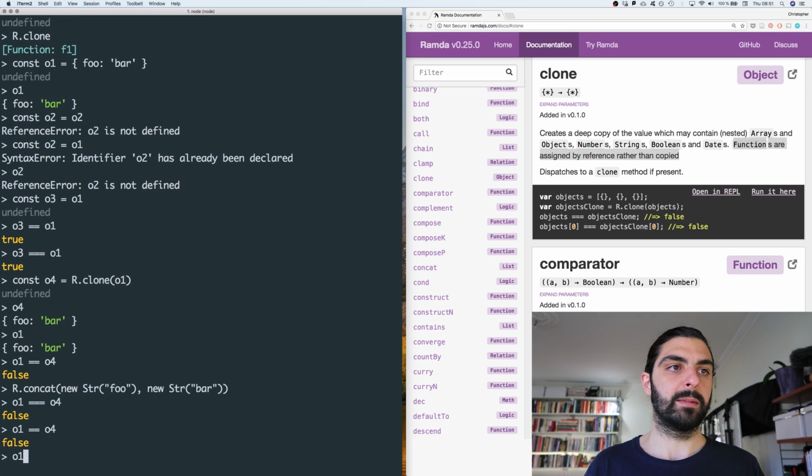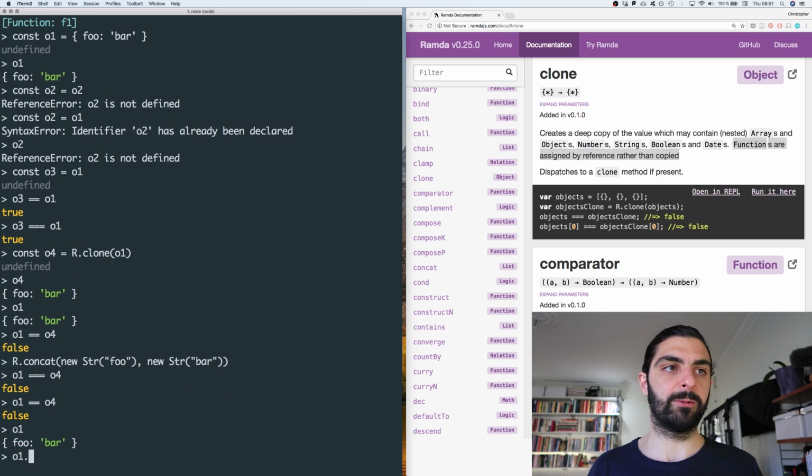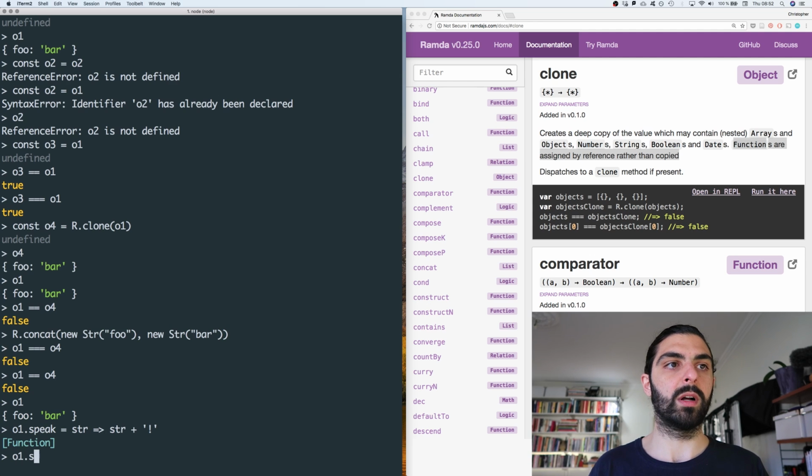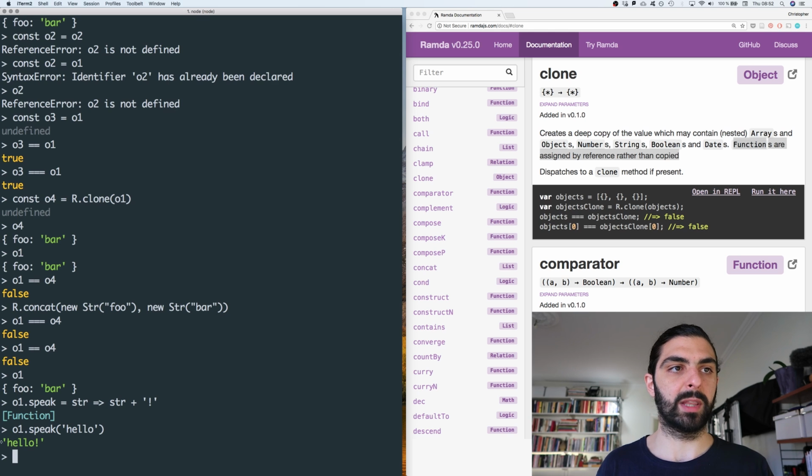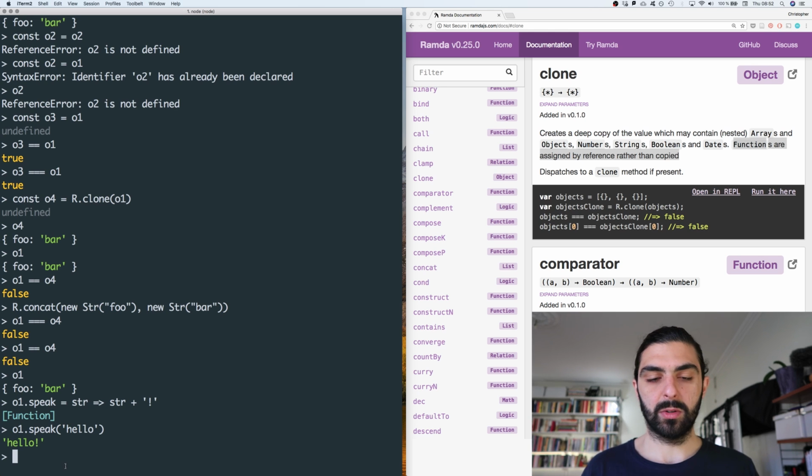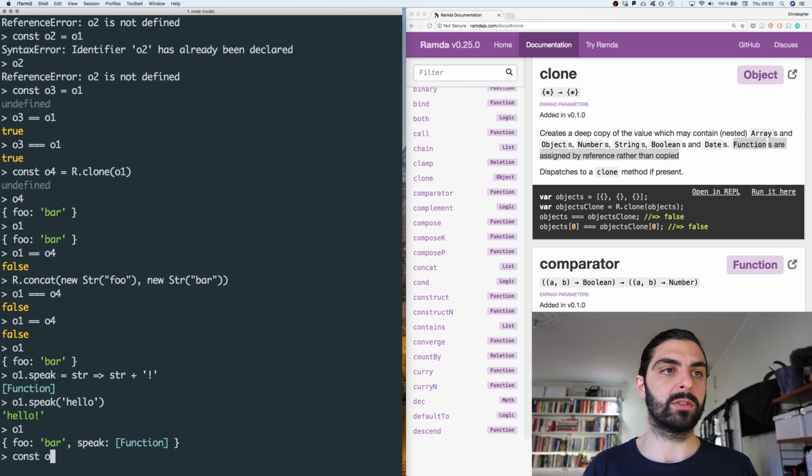So let's say that O1 contains a function. Let's say speak is a function that takes some string and returns the string plus, let's say, an exclamation point. Doesn't make any sense, but you know, so O1.speak hello, and then it will add this exclamation point, right? So that's all fine and dandy. And then we can say const O5 equals R.clone O1.